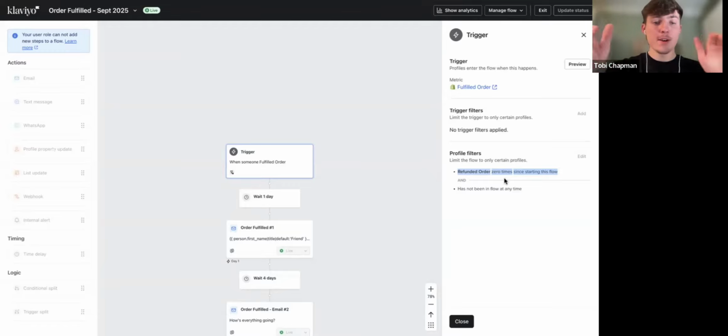Because again, you may find that someone places an order and immediately cancels or refunds because they made a mistake. In the case of fashion and apparel, an app that I would recommend to mitigate that is order editing. But yeah, that is definitely one that we want to look for here. Now, this filter has not been in the flow at any time.